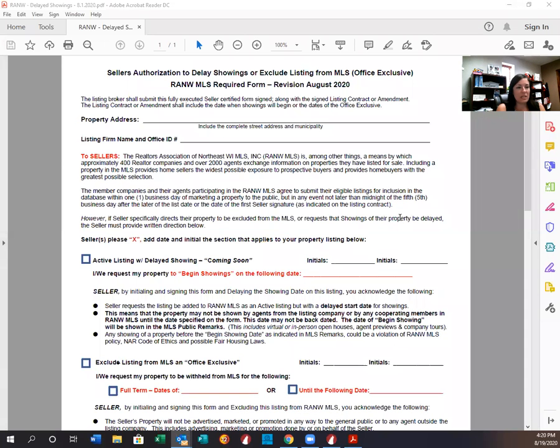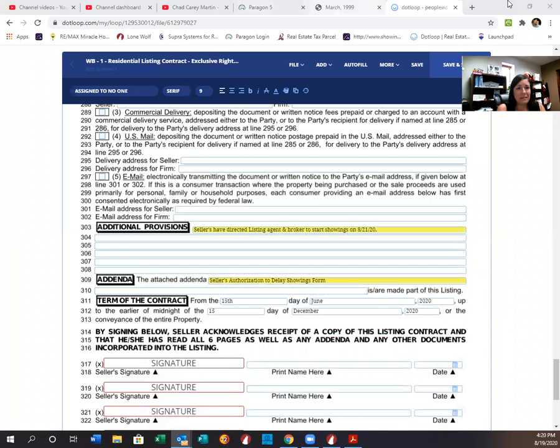Here is the form that RANW updated. Pretty simple: property address, listing name, firm name, and office ID. I did put the office ID in there, and now I'm trying to think if I actually put the, let's take a look.